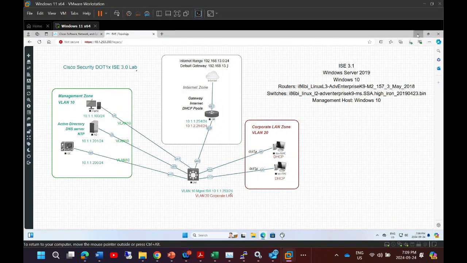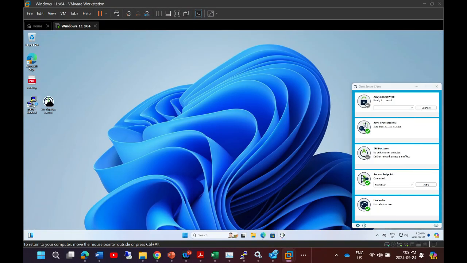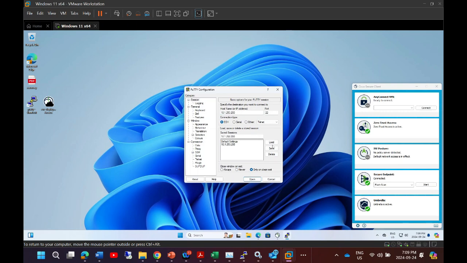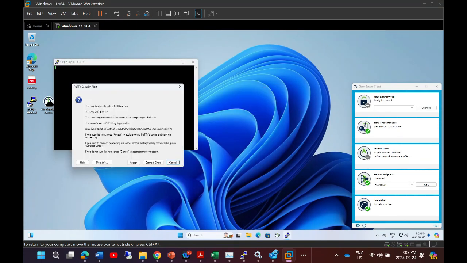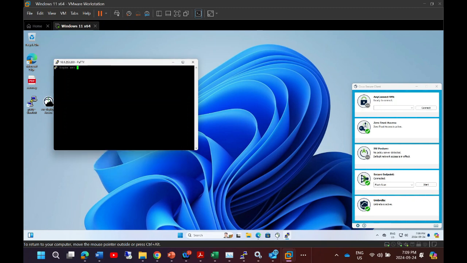Now that's a web browser. Why don't I go ahead and use an application like SSH? Let's go ahead and use PuTTY here to connect to a system. Again, I'm using the internal IP address, even though it's an external network. And I go ahead and hit accept, log in here.